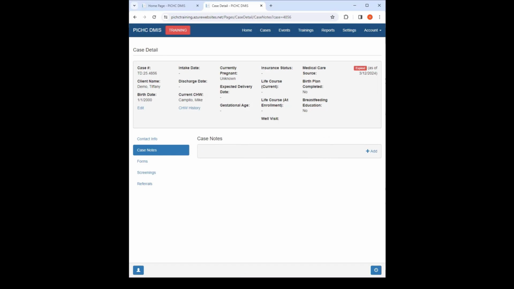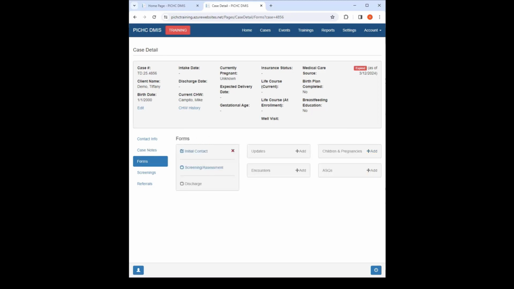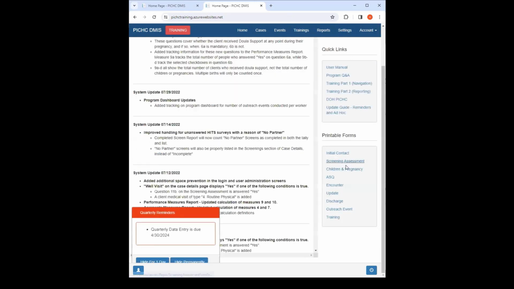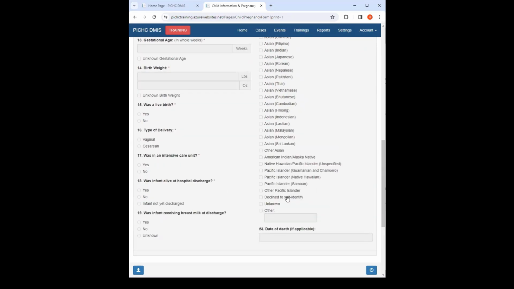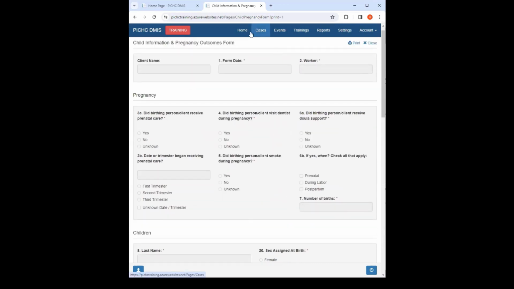For postpartum question 25, is there another way we can update "yes, appointment made" and approve it to attend the appointment without having to approve the form and then unapprove? When they're born and we first have the clients, we fill out this child form. So we put yes, that the postpartum was scheduled, but then we have to unapprove it to add in when they do schedule the appointment.